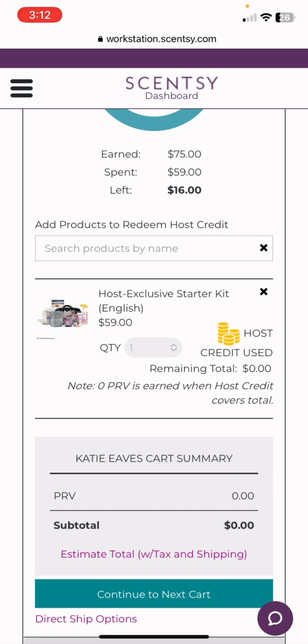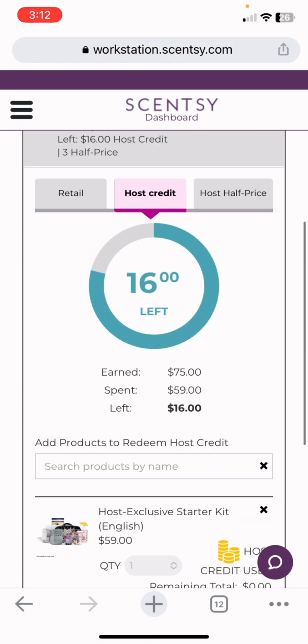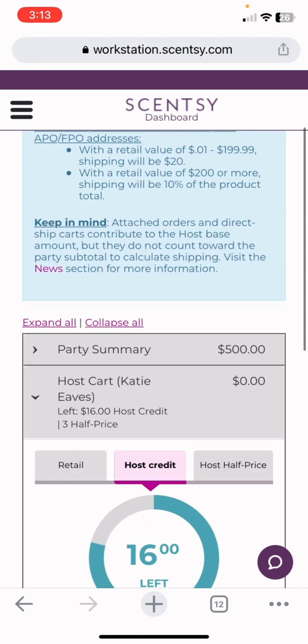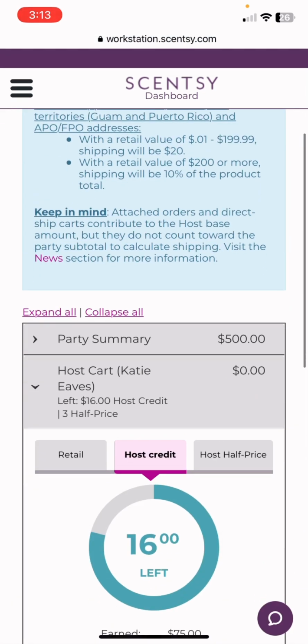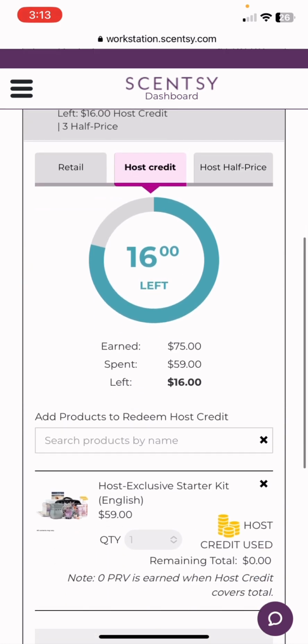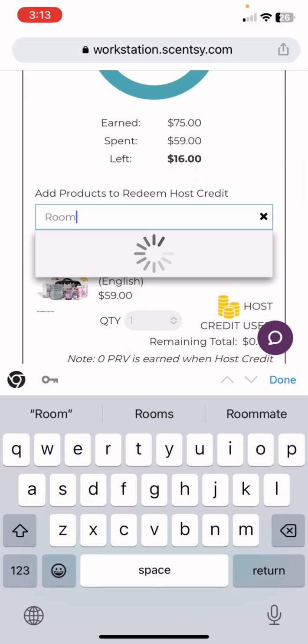But see, you have $16 left, right? This kit is going to ship to their address regardless of where all of the rest of the rewards are going. So remember, we have the shipping address as me, as the consultant, so I can go and add stuff I want. So let's just say 2 room sprays.